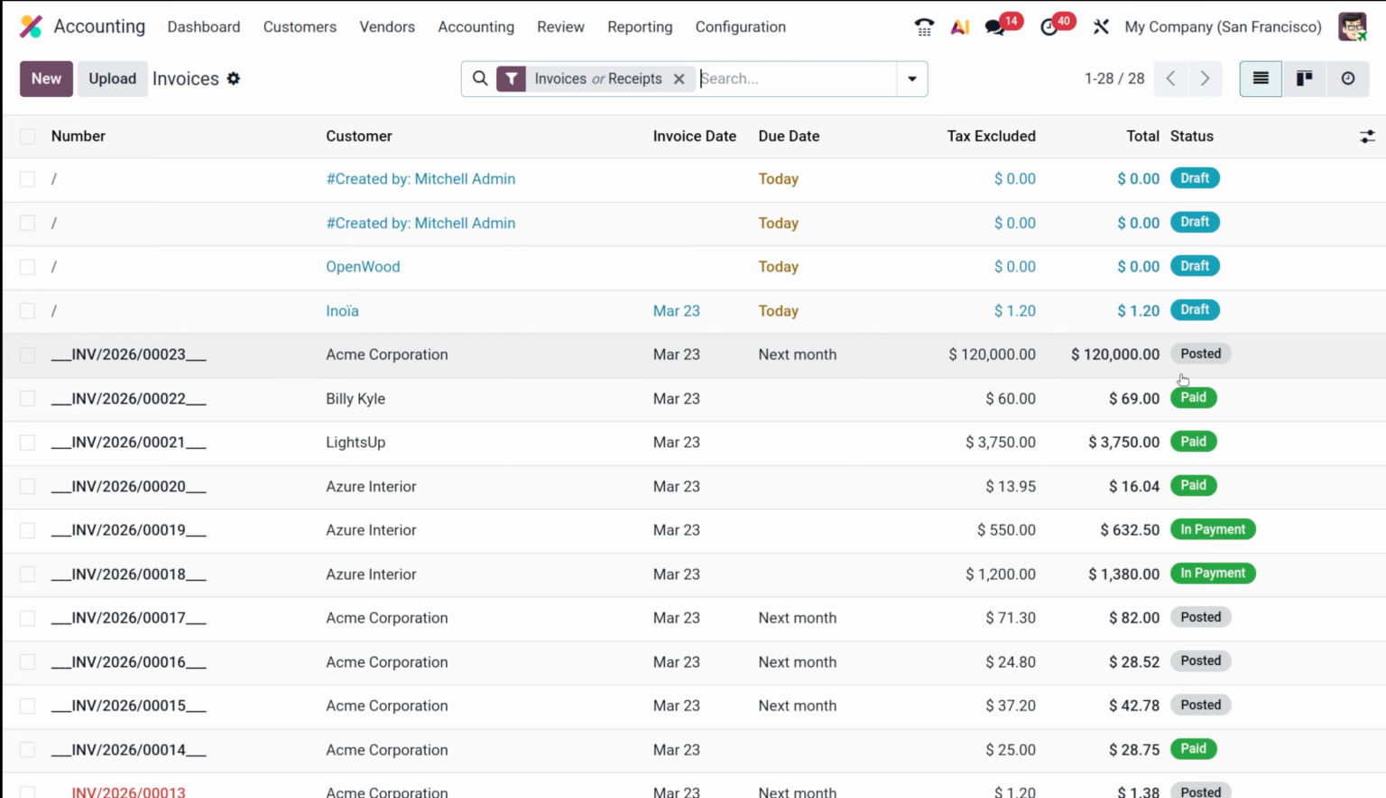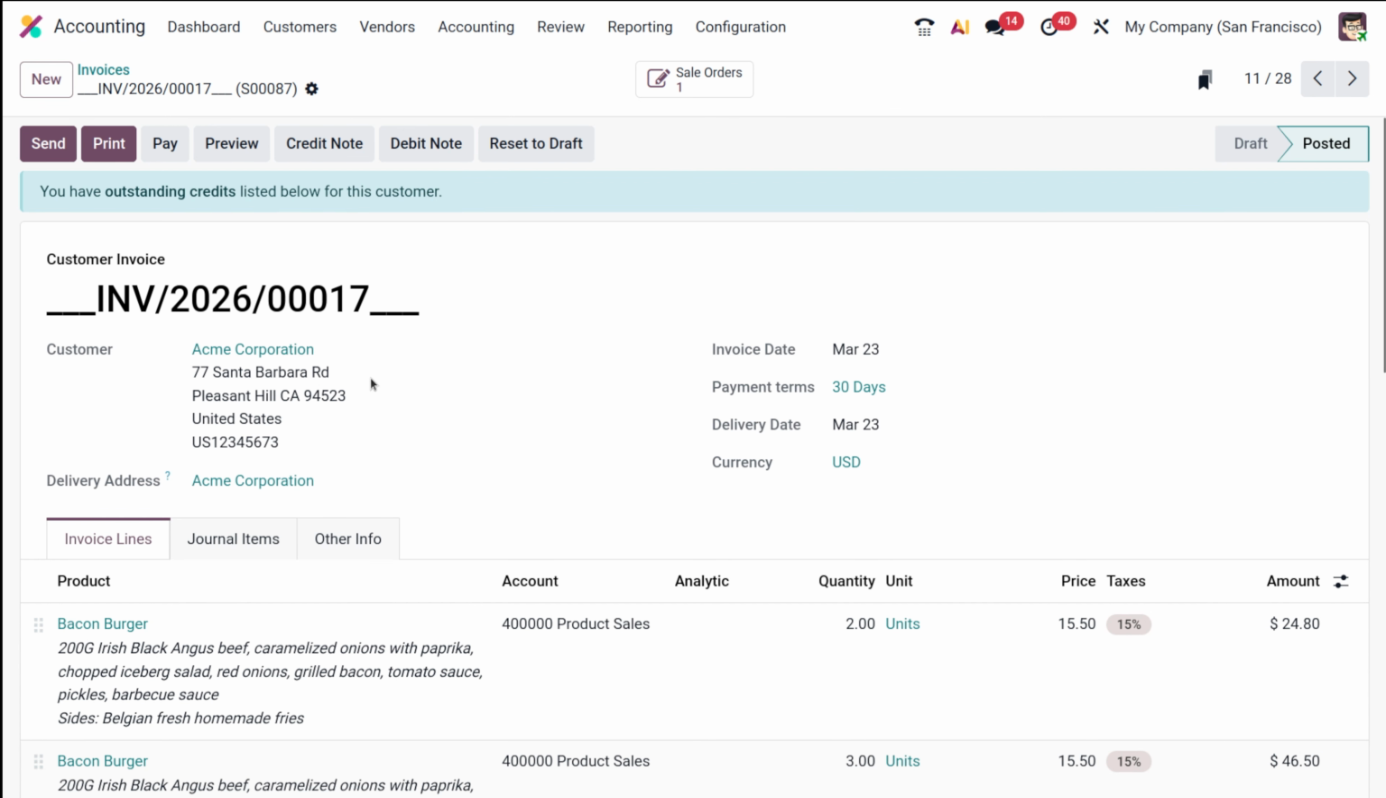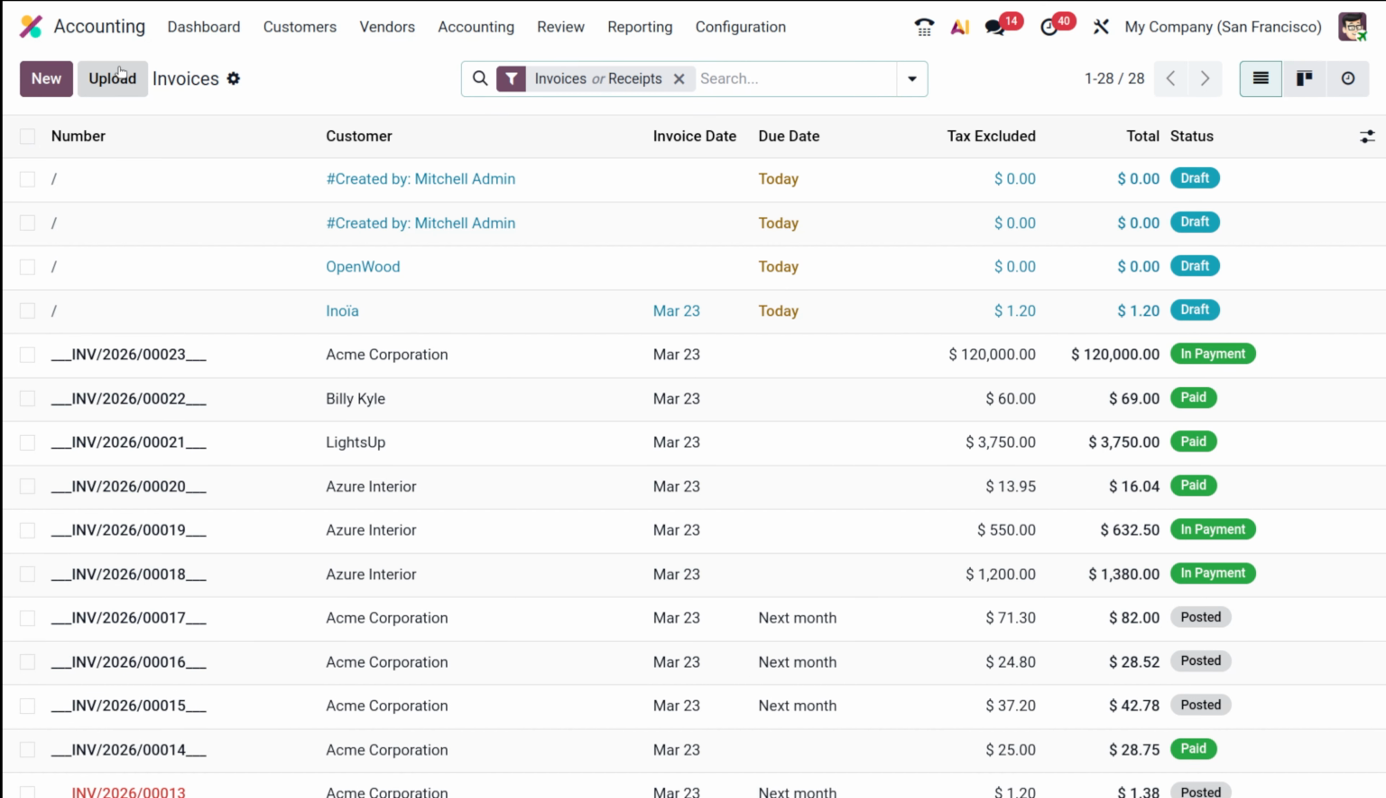The first is not posting the invoice. Here you can see certain invoices are in draft state which are not yet posted. If you don't post them, then you'll obviously forget. Once it's posted, another mistake is forgetting to do the payment. It's a huge mistake. Entering the wrong payment amount is another thing, and not reconciling your transactions.